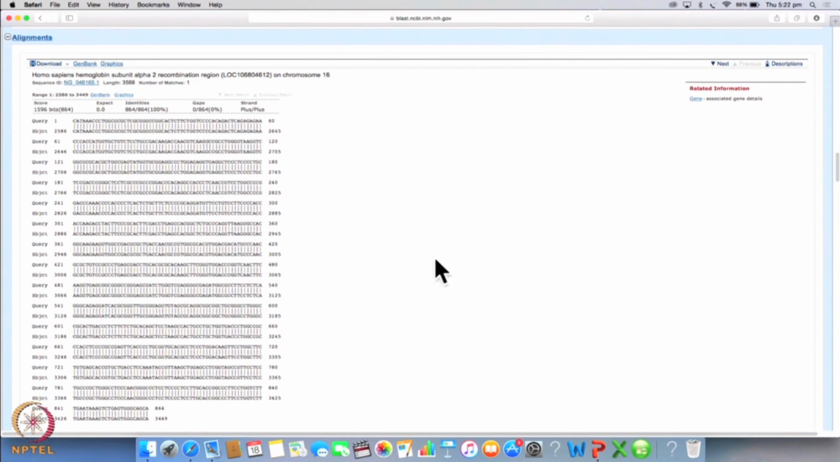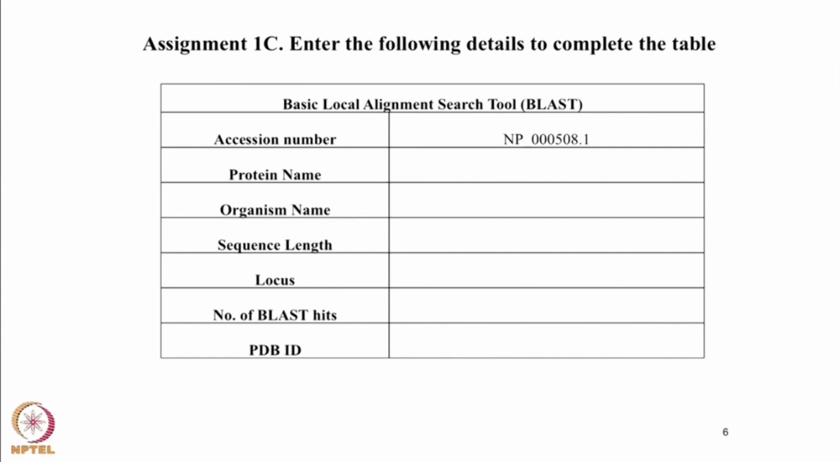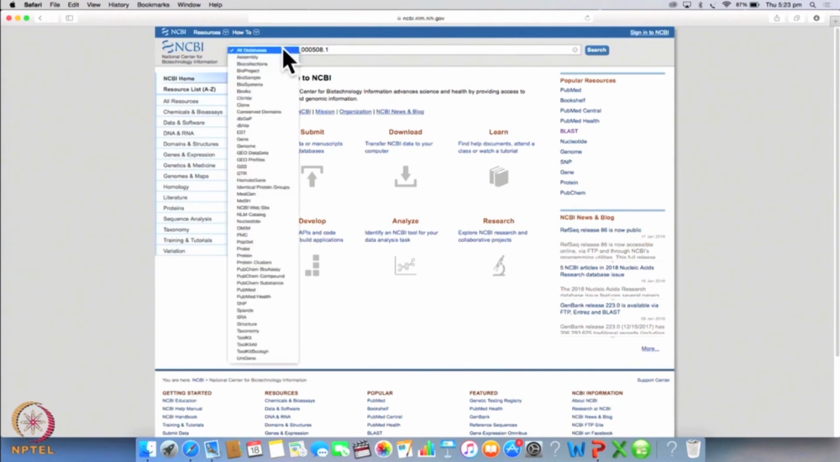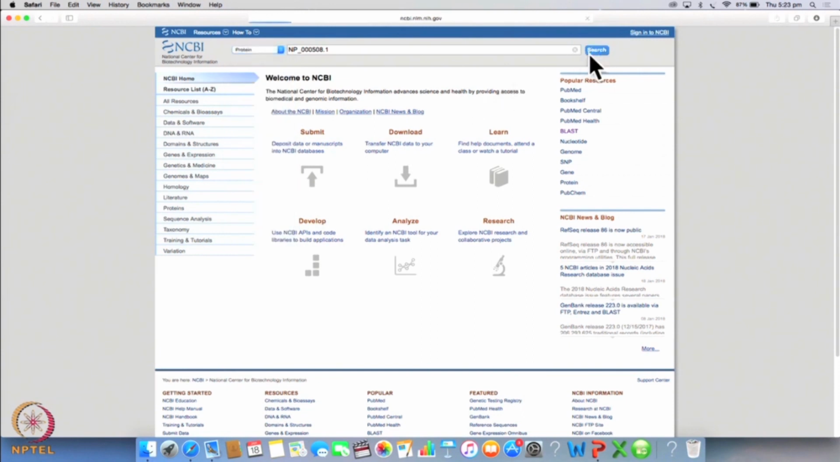So now let's get back to our assignment. You have been given a protein accession ID, which is NP000508.1. You have to get details for this protein using NCBI. We have done this before for a gene. We will now do the same for this particular protein. Let's type the accession ID in the search box. And now we will select protein from this drop down menu and click search.